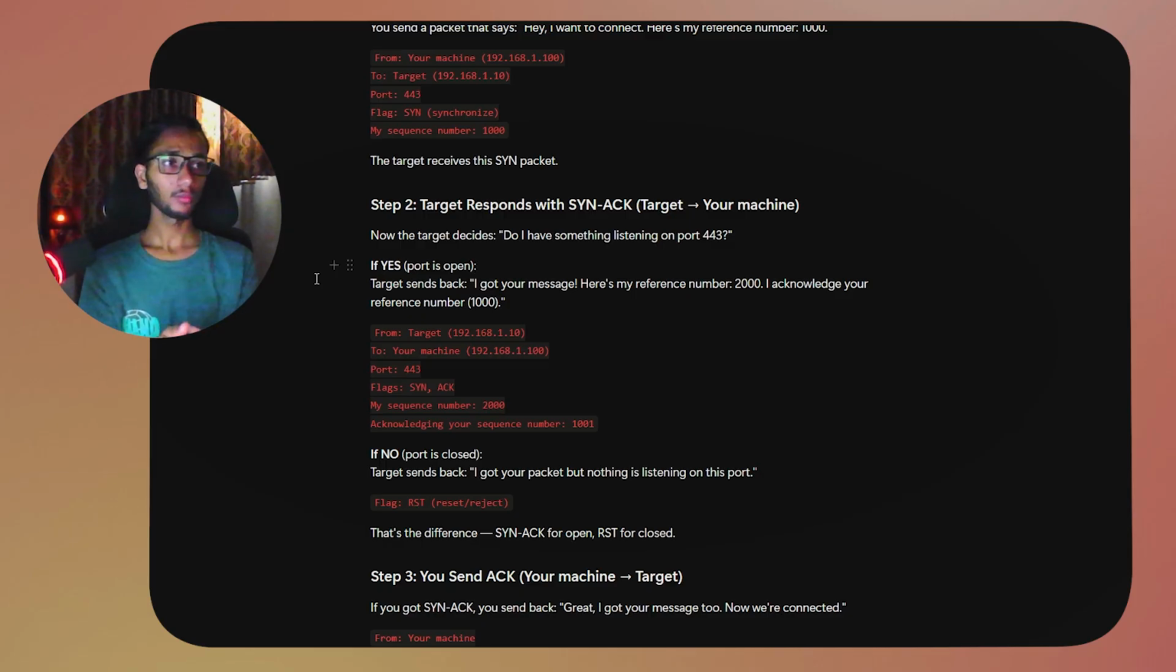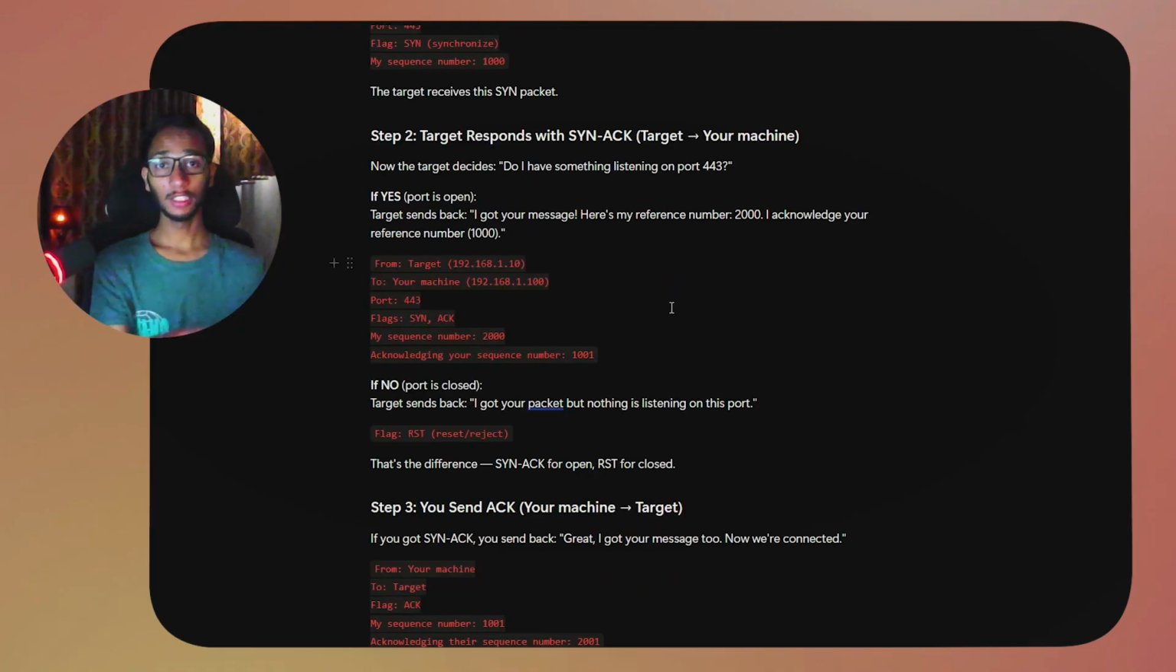In that packet, the source will be the target machine's IP, and the destination will be our machine's IP, and the port will be the same one that we were first trying to connect to. Now in the flag section, we have the SYN which was sent by us and the ACK acknowledgment from the target. So this will go back to our machine, and this is the case only if the port is open.